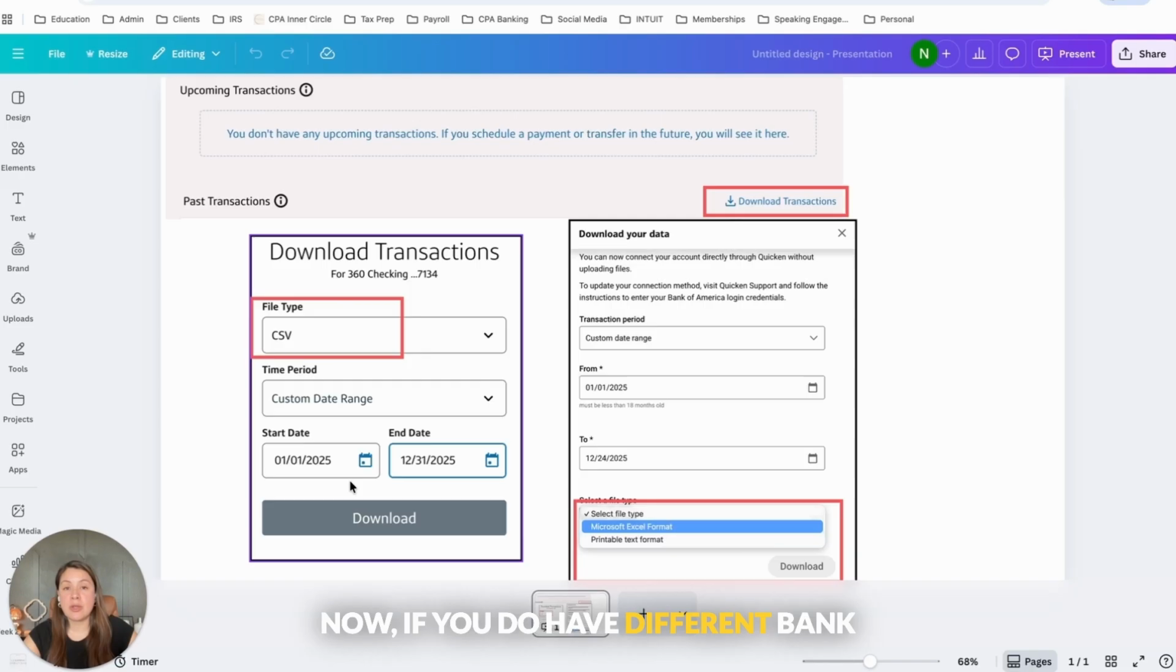Now, if you have different bank accounts and even different credit cards that were used for your business, you want to make sure that you repeat these steps for every one of those bank and credit card transactions. Once you hit download, you will notice that some banks and credit card companies allow you to download in CSV or in an Excel format. We want an Excel format, but a CSV will work as well, and I'm going to show you what to do when it is a CSV.